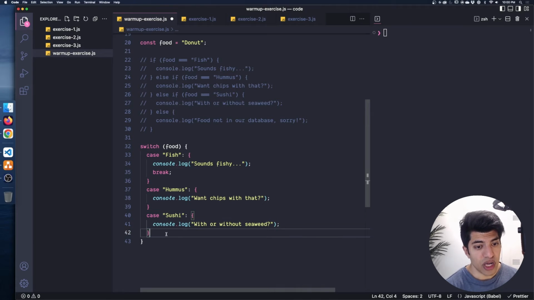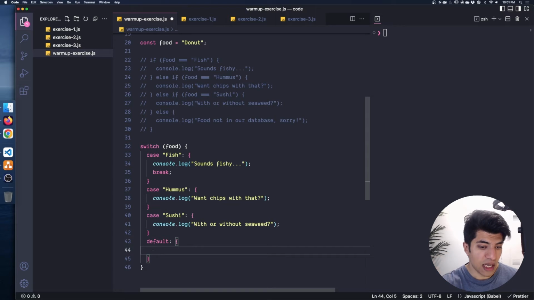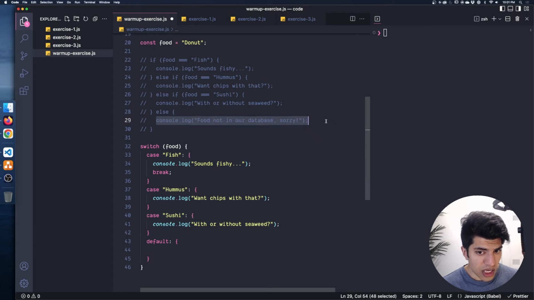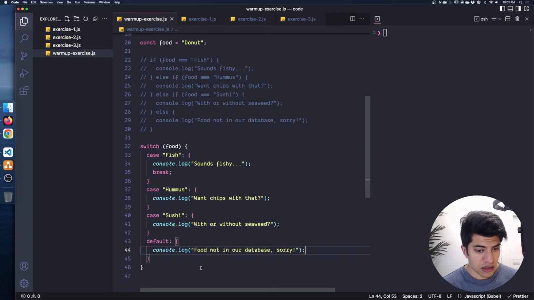And in the case for else, we don't actually list out every other possible scenario because there's infinite of them. So we just have a default clause. And that works the same way, it just doesn't have an actual value after it, like sushi or hummus, for example, like we have with the cases. Default just kind of executes in all the other cases where it doesn't match any of the above ones. Okay, so in that one, we're going to have the not in our database console log. All right, just make sure this works the same way.